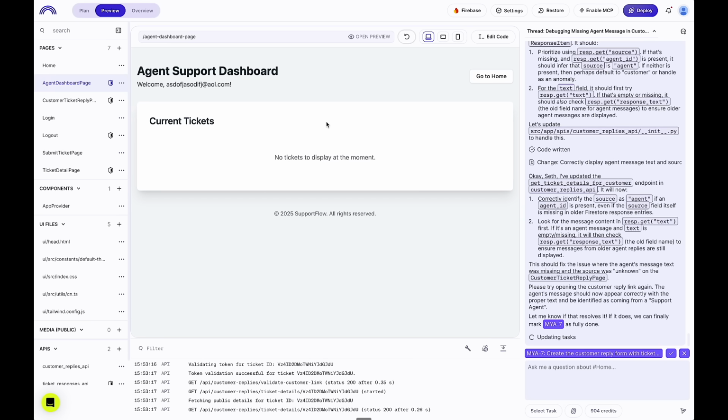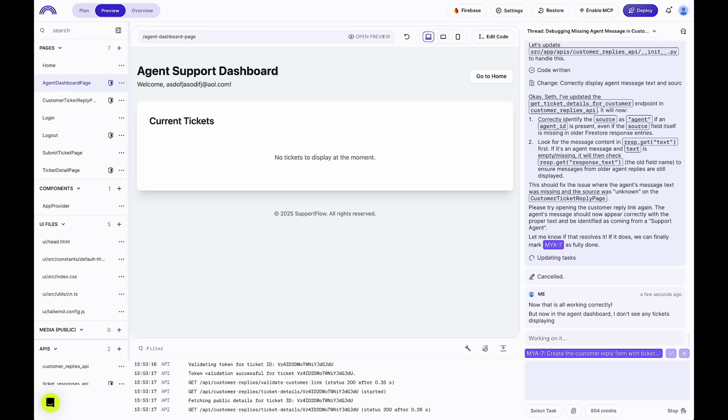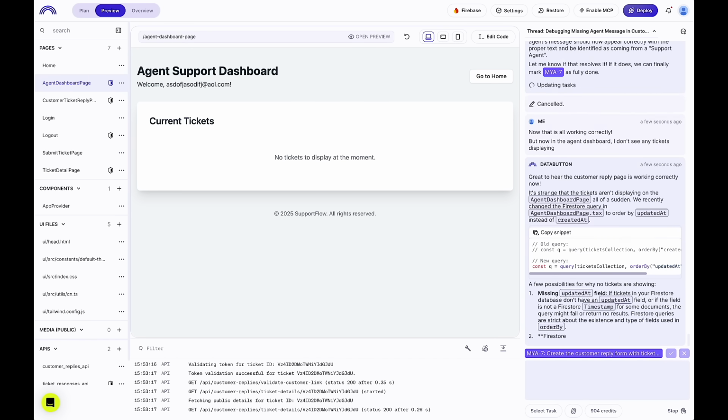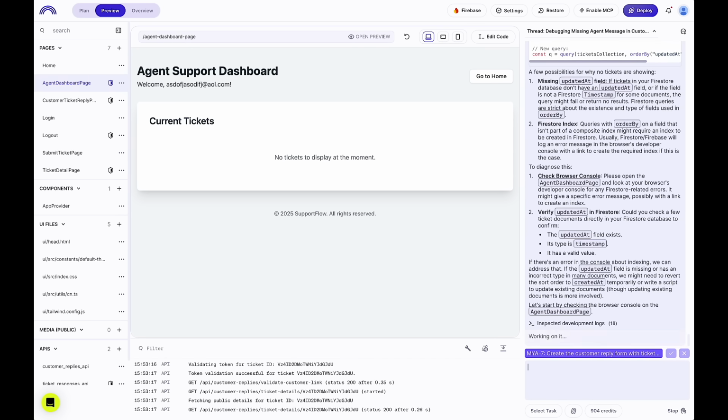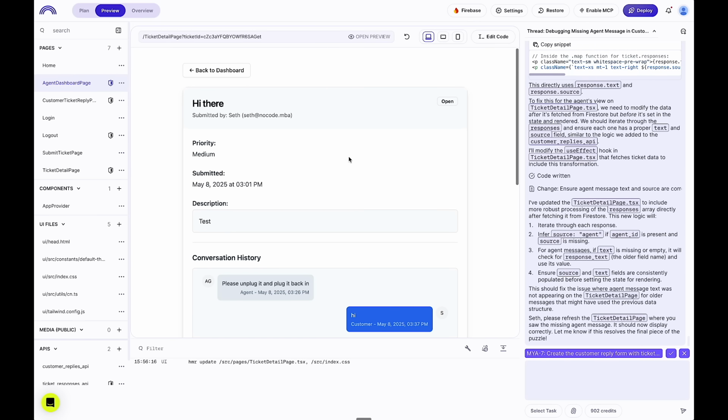So now there seems to be a small issue where now that is all working correctly, but now in the agent dashboard, I don't see any tickets displaying. So I'll pause the video while it debugs that, but we're getting really close to finishing this first version of the app. Okay, and here we are. Now it's all working correctly.